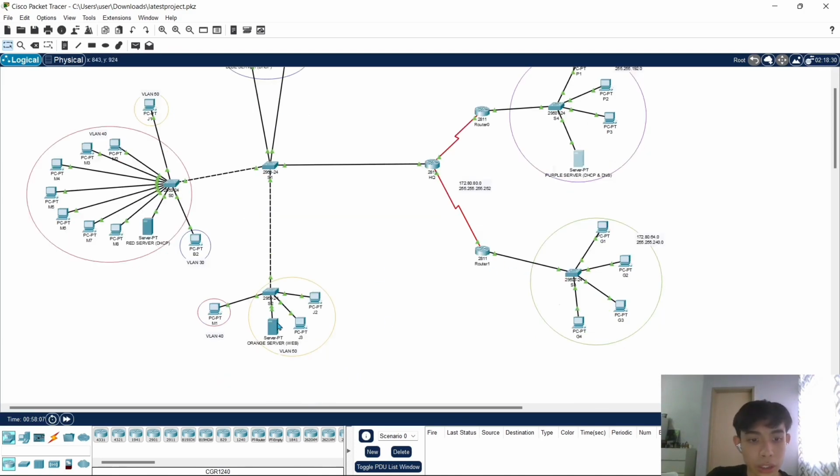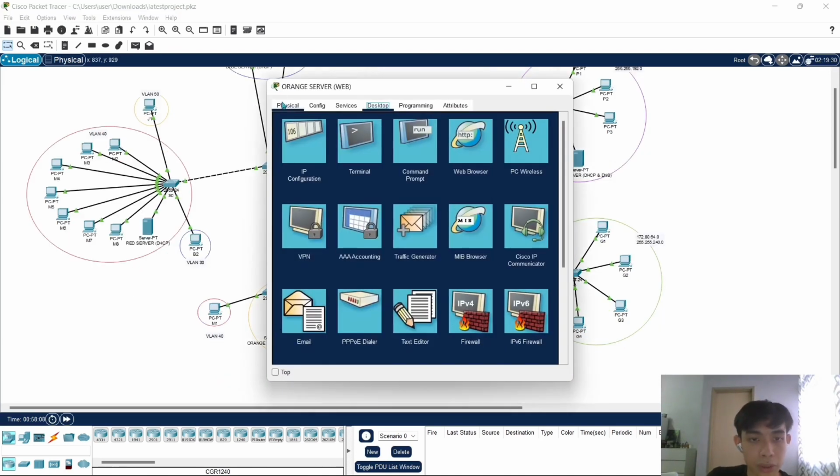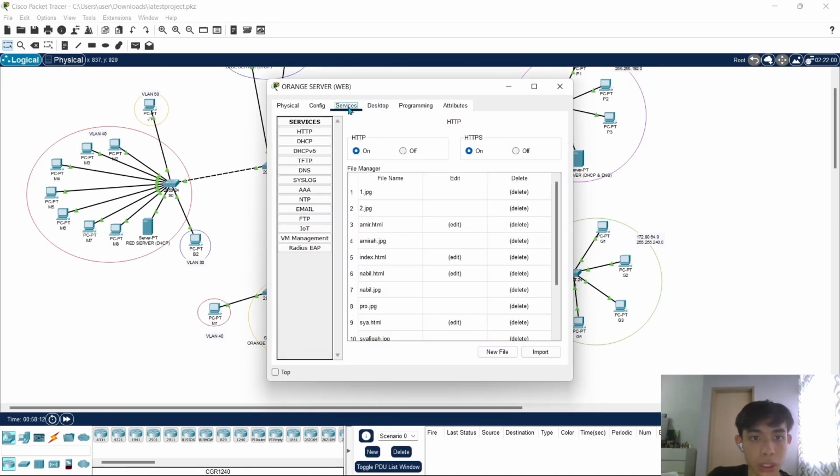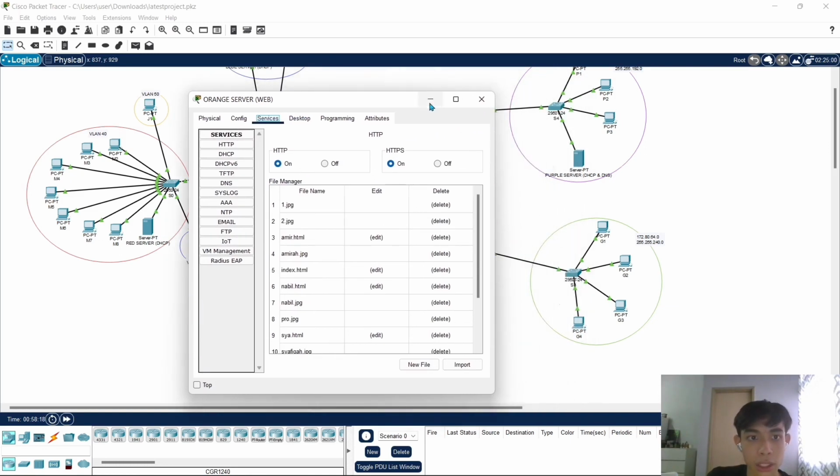Here, to activate the web server function on the orange server, we need to make sure the HTTP service is turned on, so that the host can search any URL or IP address on the website.